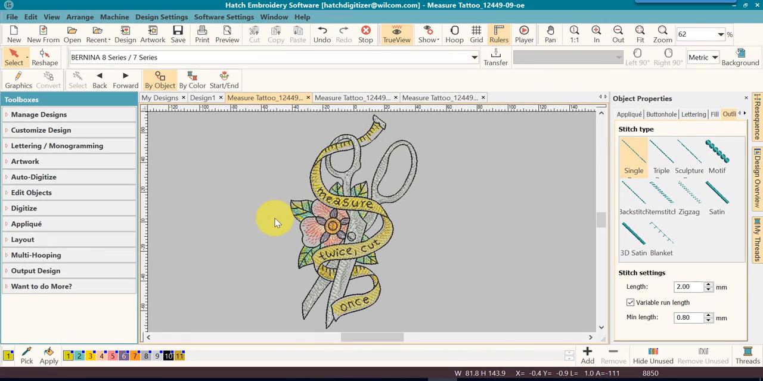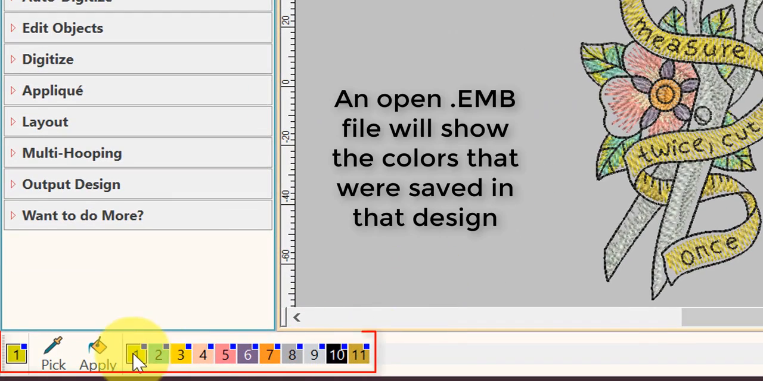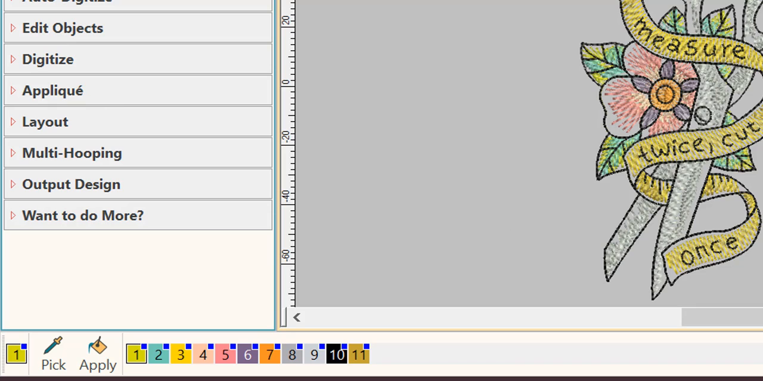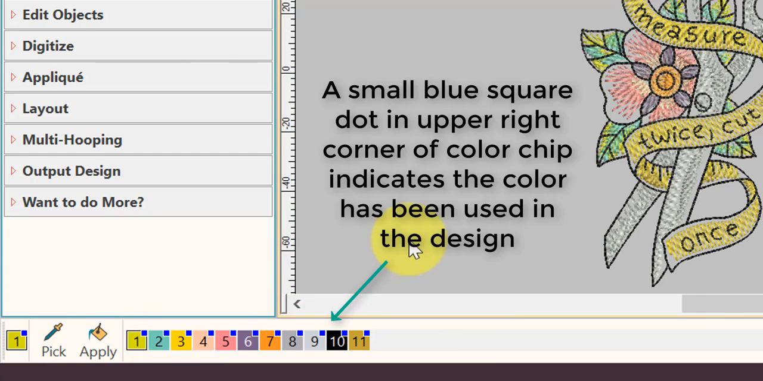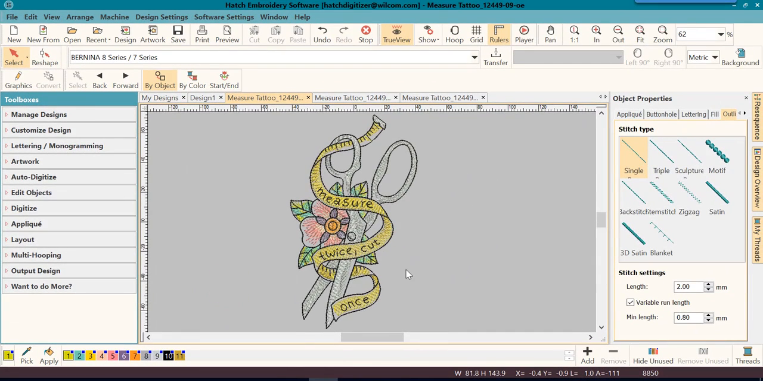If you have a design open, you will see the colors that are in the particular design. Now there could be more colors listed along here depending upon how the setup was for the digitizer of that design. But one thing to notice, if the color has been used in the design, it will show a little blue square dot in the upper right hand corner of each color that has been shown. Now this brings us all the way down to the bottom.